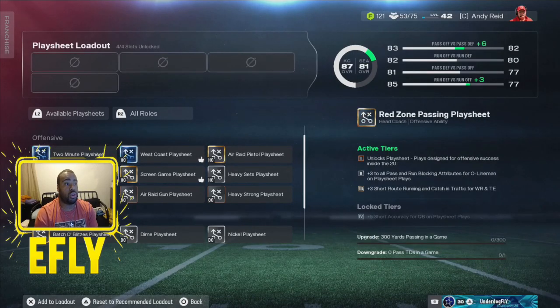The best thing for you to do, like you guys can see, plays designed for offense. That's just showing you what type of play sheet that is. It's for the red zone, anything under the 20-yard line. But then it gives you +3 to pass and run blocking, offensive alignment on play sheet plays, and then +3 short route running and catching traffic for wide receivers and tight ends. These are only on the play sheet plays.